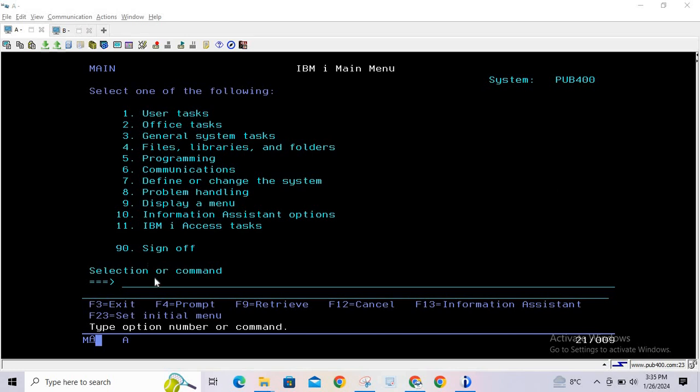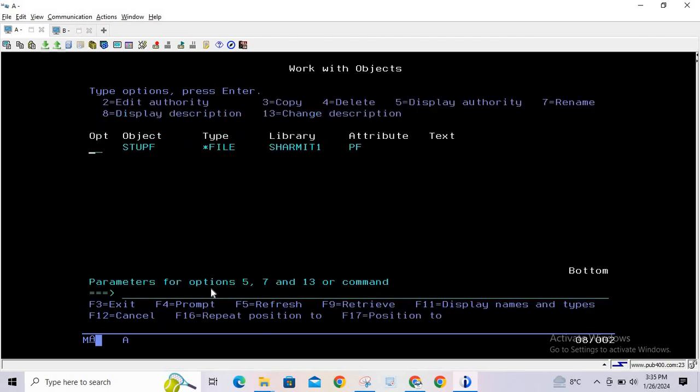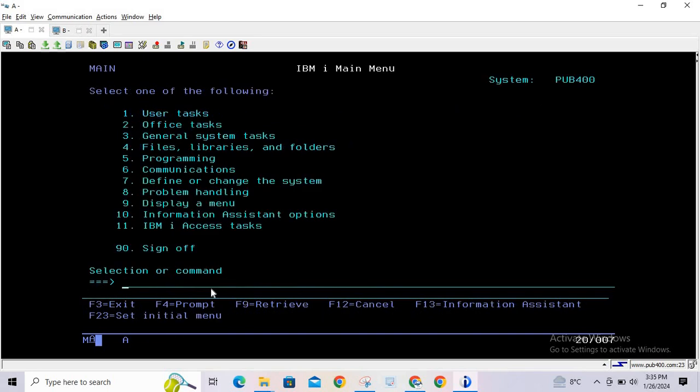Fine, so let's start. First of all, let me show you one physical file that I have already created in my system that I will use to perform this demo. So I'm running one command, WRKOBJ, to verify the file, and my file name is STUPF, which is in library SHARMIT1. So you can see this file is already there. Fine, so this file we will use in order to perform the demo.